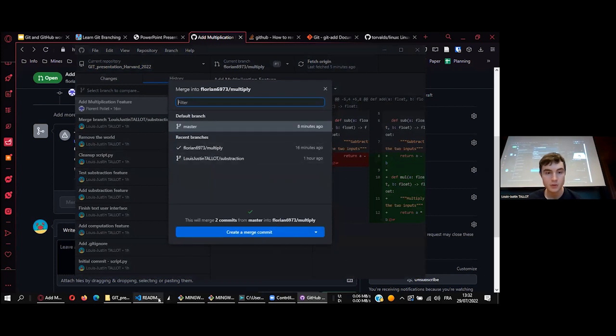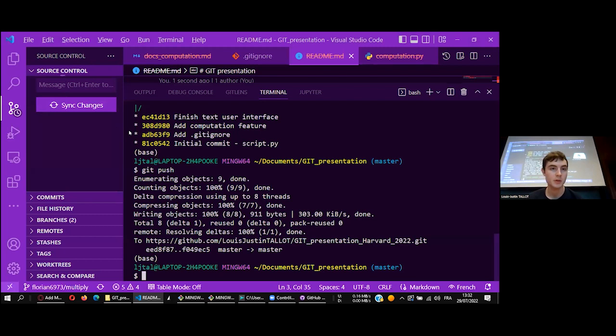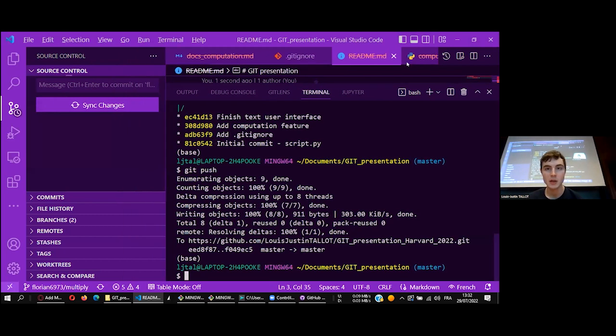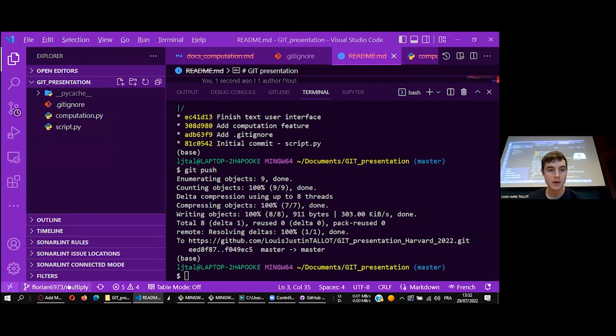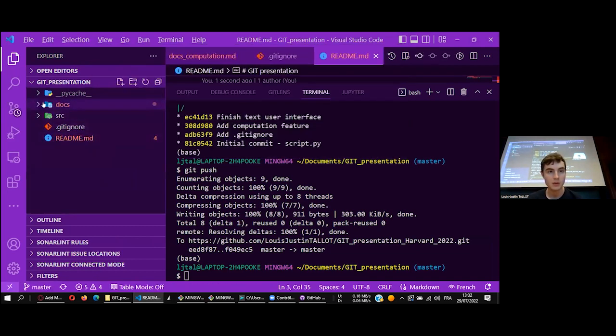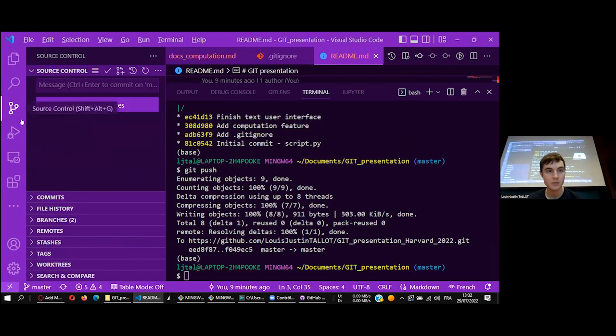What you can also do is go back to VS Code. I'm lost on this one. I'm sorry, guys. I can go back to my main branch and do a merge, I believe.